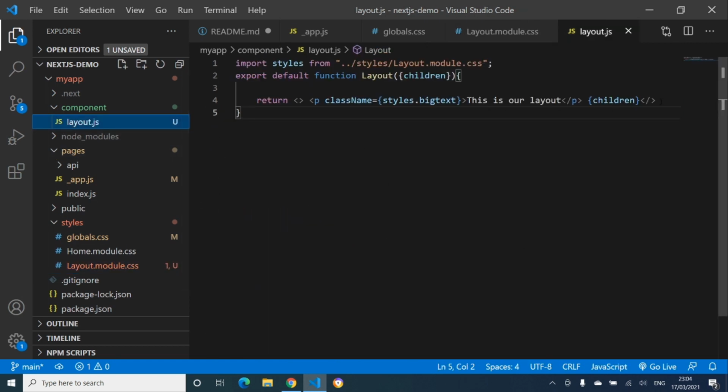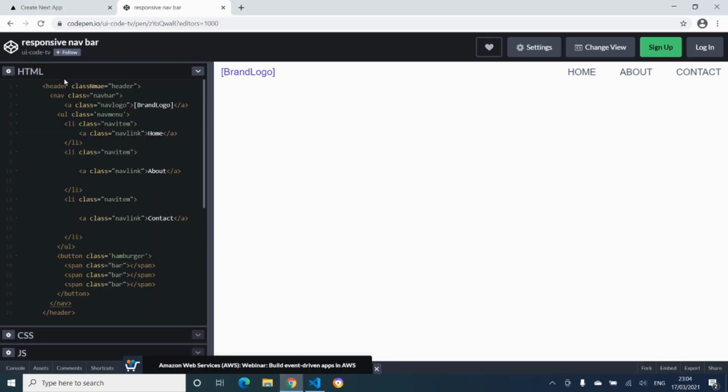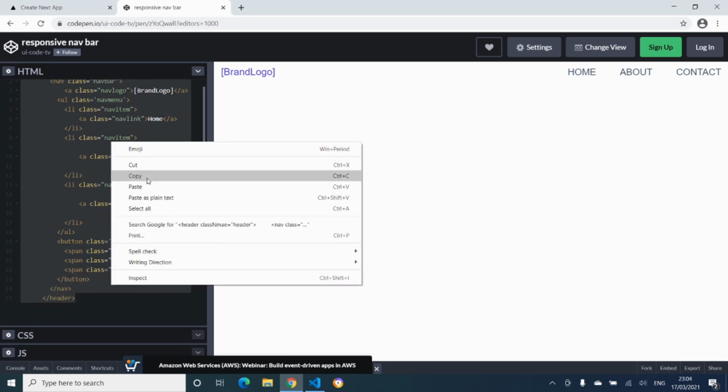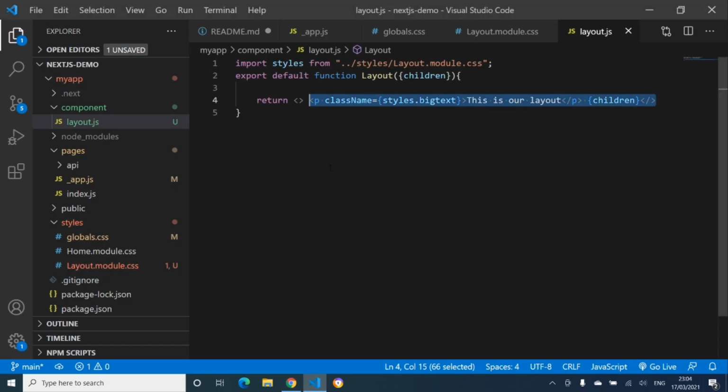We're gonna copy the markup for the menu. So I'm gonna go back and we go to the HTML section. So we're gonna copy all this over, and then we're gonna change all the class names.